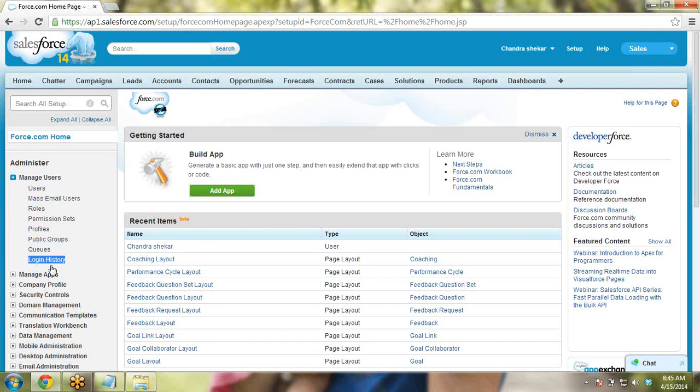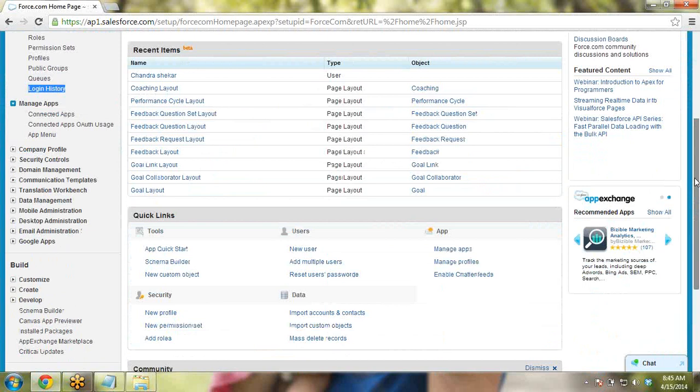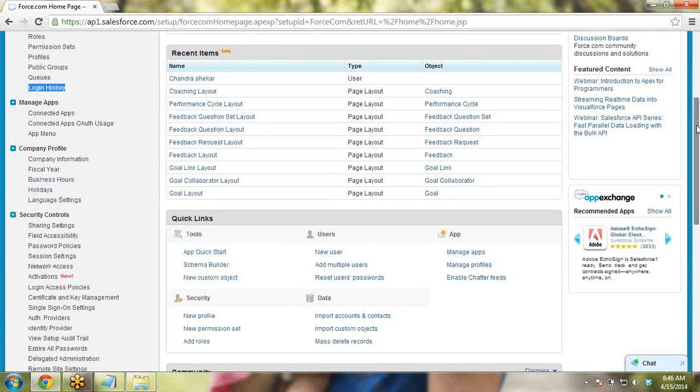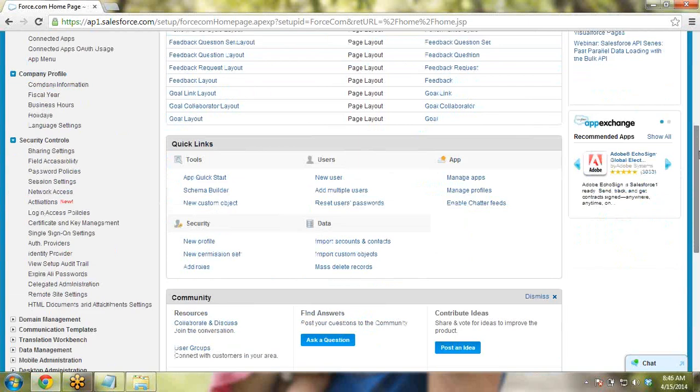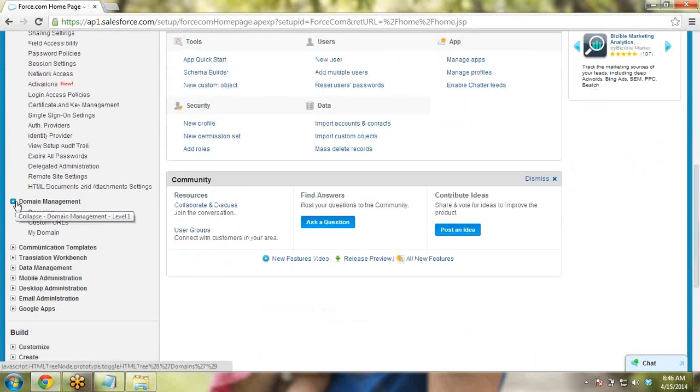You can check the login history, who is logging into Salesforce at what time, what day, from what place, what IP address. Everything can be checked from the login history. You can manage the apps. You can manage your company information, your company profile, company holidays, business hours, language settings, security controls, sharing settings, password policies, network policies, login policies. You have domain management.